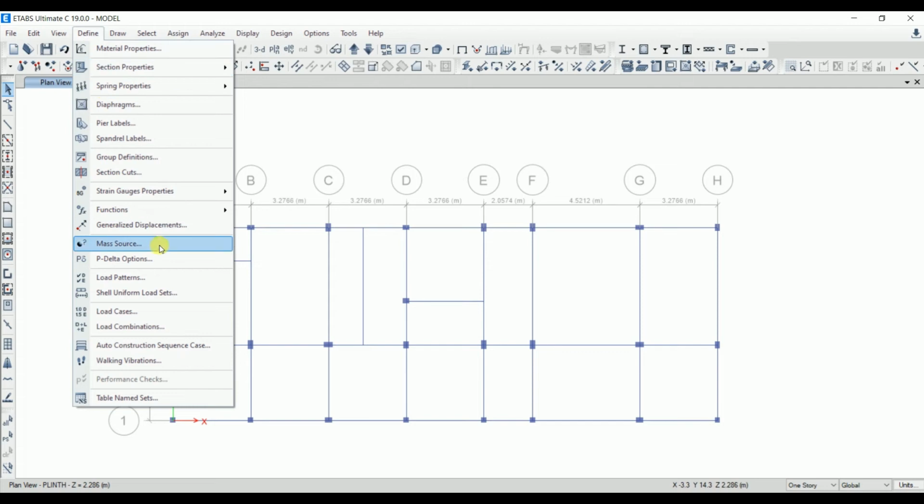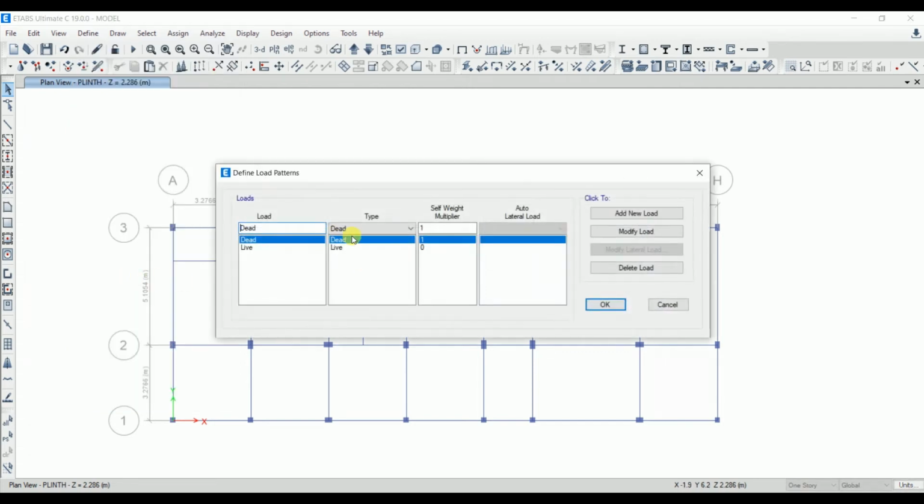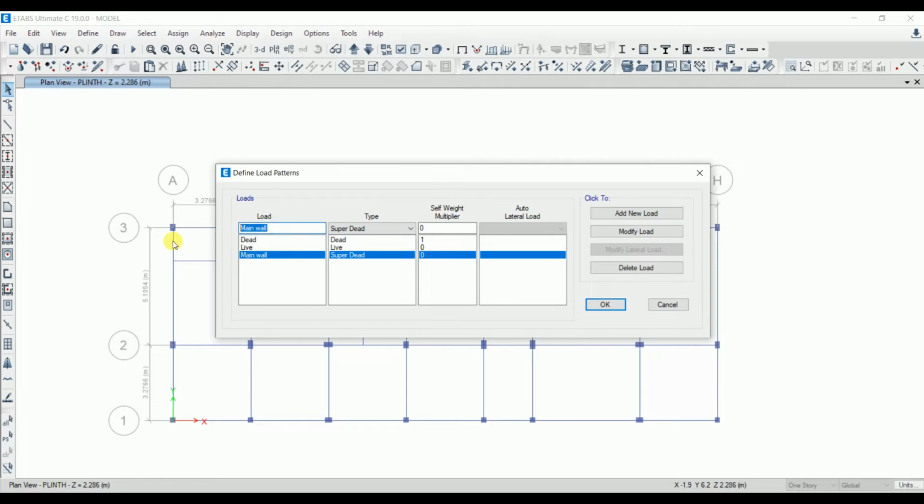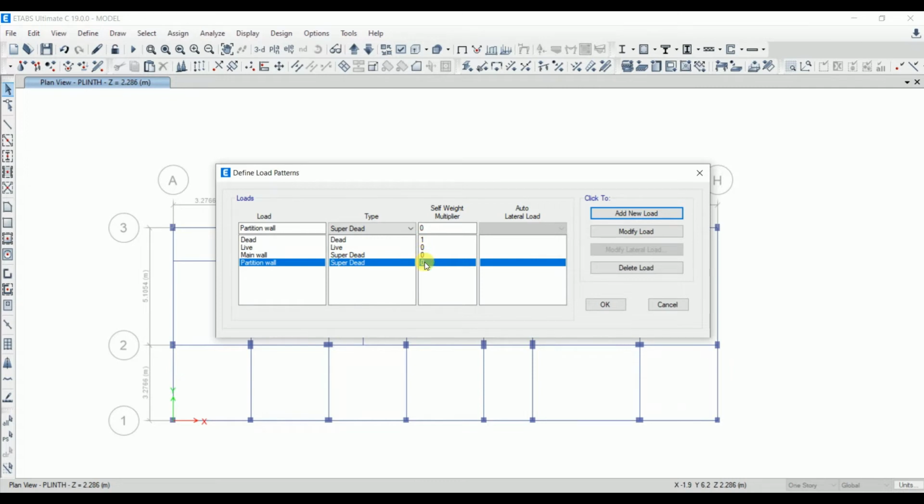Before applying the load, let's define the load. Go to load pattern, and here dead load is the self weight. So let it be the same. And next let's add the main wall load. Main wall load, that we have to keep under super dead load. Add new load, and then partition wall load, add new load, that is also super dead. And here the self weight multiplier should be 0. Only for the dead load it should be 1. Next one is floor finish, add new load, and sunk load. Sunk load also we can add.